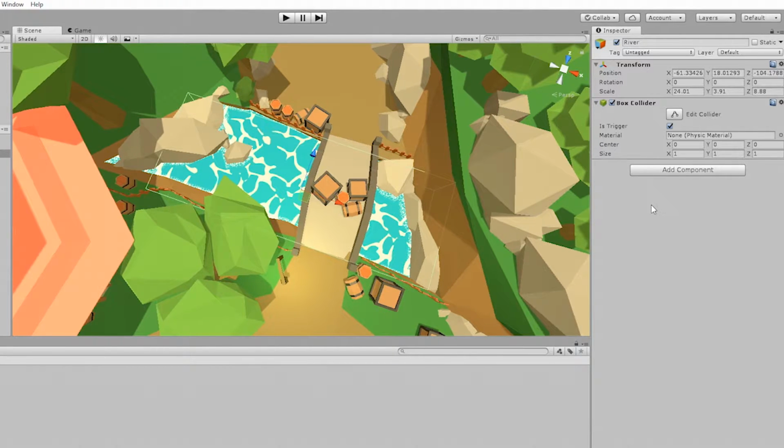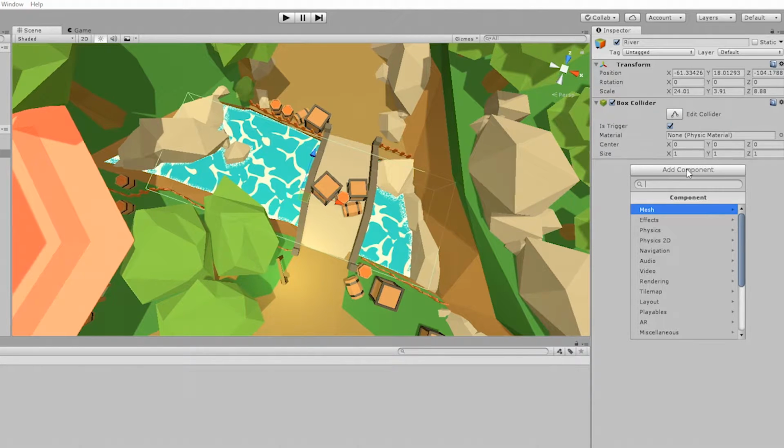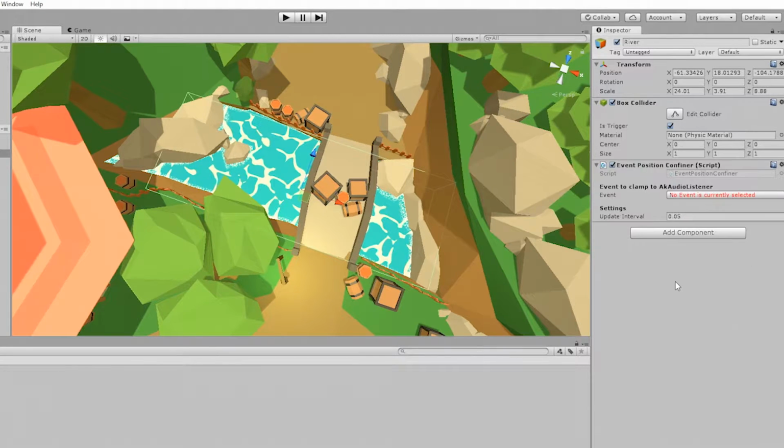So let's add the event position confiner script. Click add component, search for event position confiner, and click the script. The event position confiner script is not something you'll find in other Unity projects with the Wwise Unity integration. It's not like the AK event that will always be included in the Wwise Unity integration, but it's a custom script made for the Wwise adventure game.